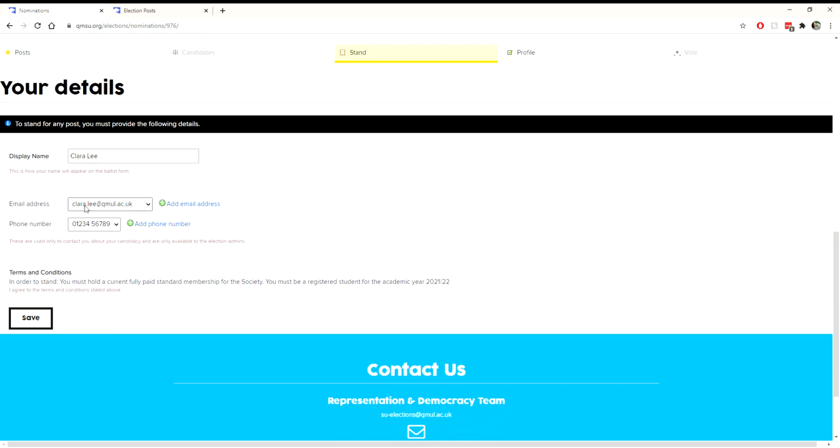So these are the emails I have associated with my account, but if you don't see your email there, you can click here, add email address, or for the ones where there's already an email listed and it's an email that you use regularly, then just keep with that. So this is an email that I use quite regularly, so I'll do that, and then input your phone number.